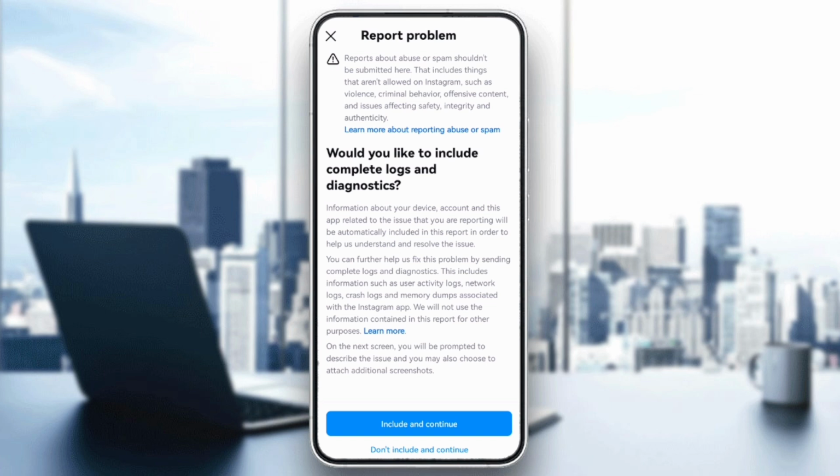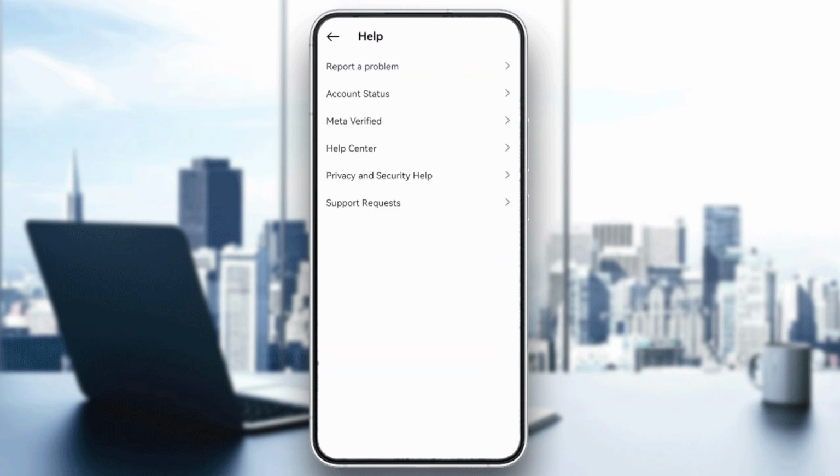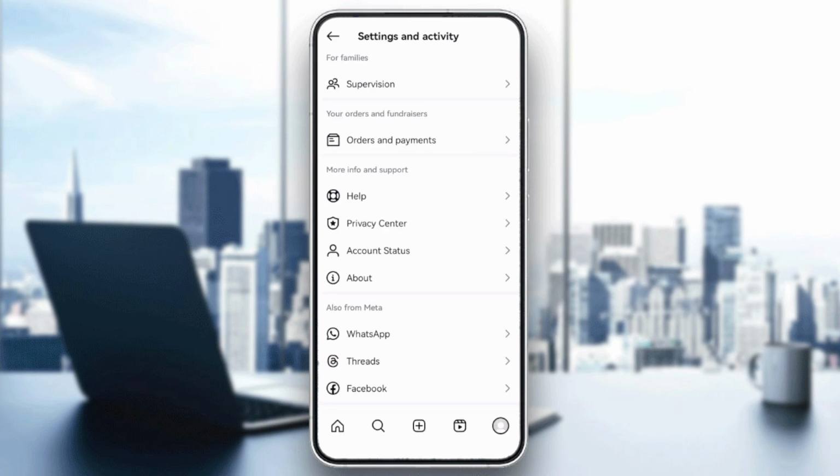And that's it. By following these steps, you should be able to fix any loading issues with your Instagram highlights.